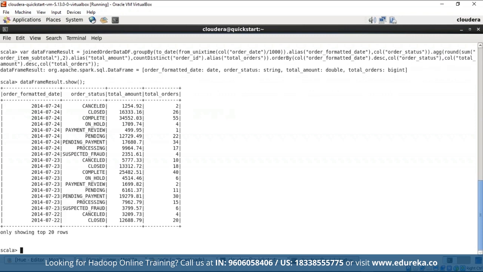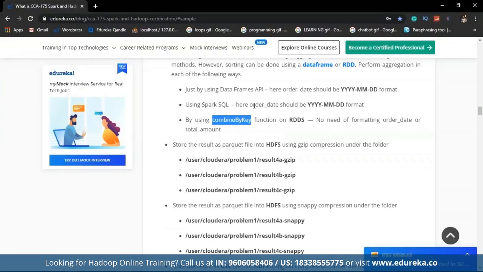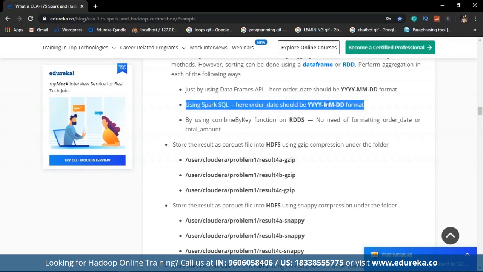So you can see the data has been successfully formatted and the date has been arranged in the form year, month and date as requested in the problem. We have also renamed the columns as order formatted date, order status, total amount and total orders. And all the elements are arranged in the form prescribed in the problem. Now with this, let us move to the next step, where we will perform the same operation using Spark SQL.